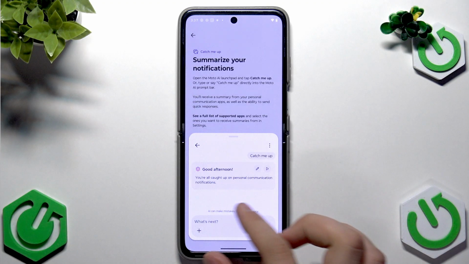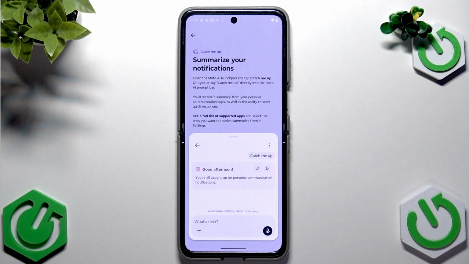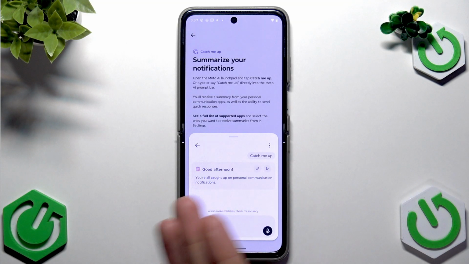So here, good afternoon, you're all caught up on personal communication notifications. And it's because I don't have any notifications when it comes to communication. If you do, you'll see your summary here.